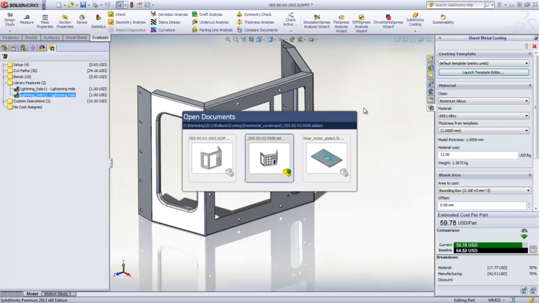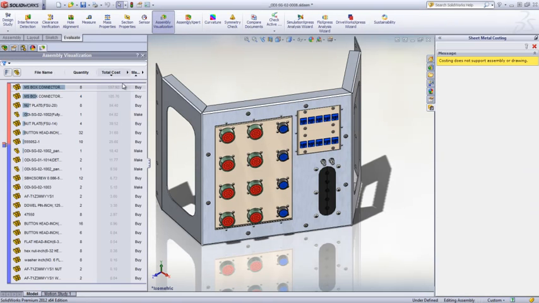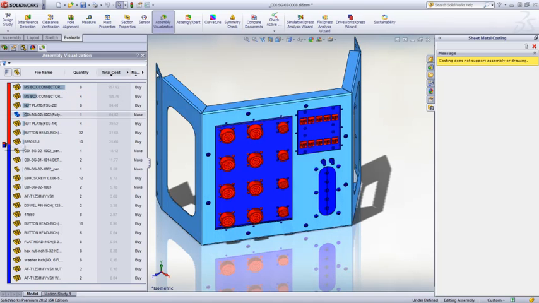In an assembly, the costs are rolled up, which makes it easy to evaluate manufactured items relative to purchased items, or identify which components contribute the most to the cost of the project.